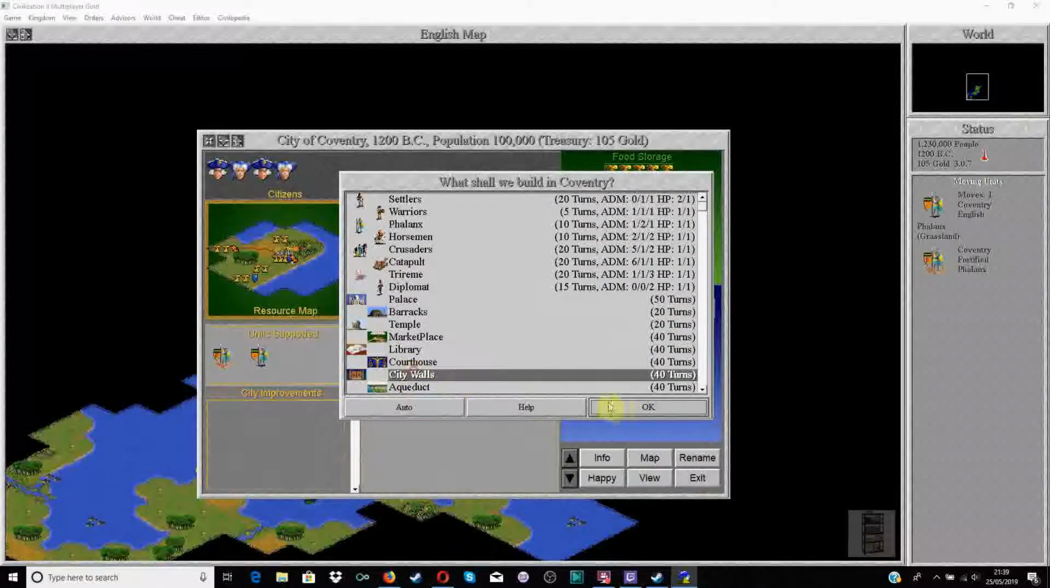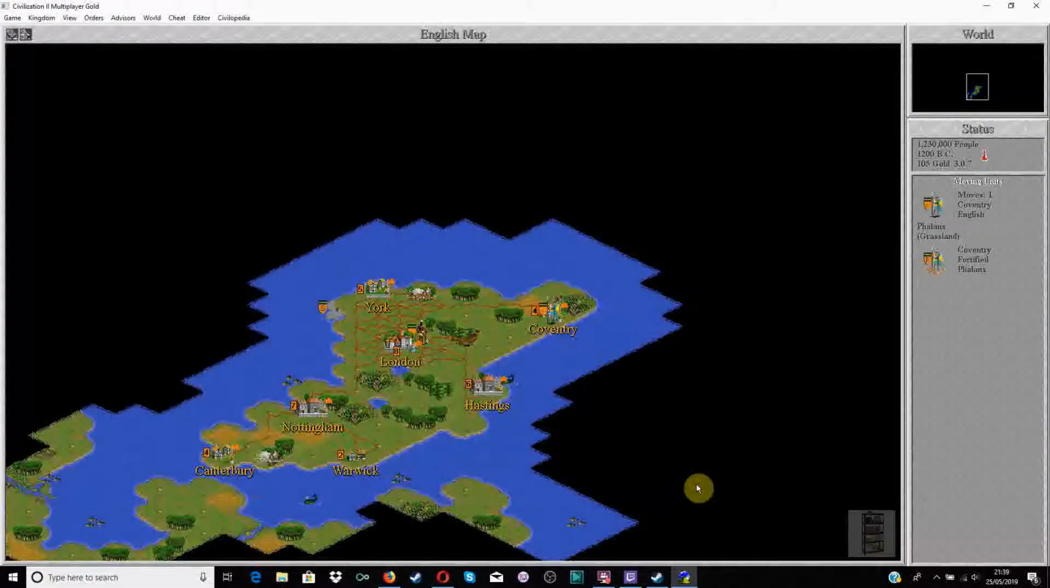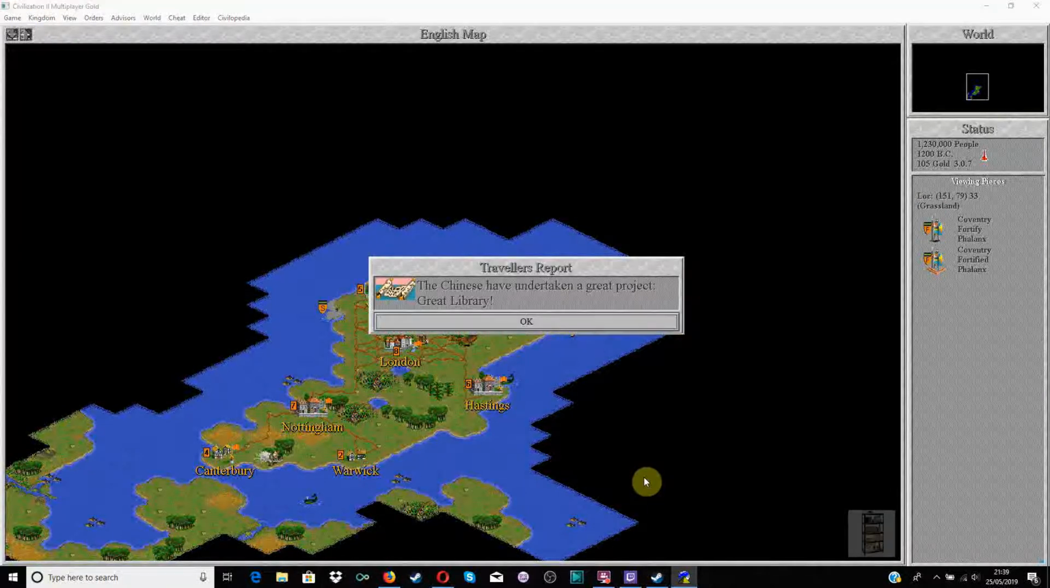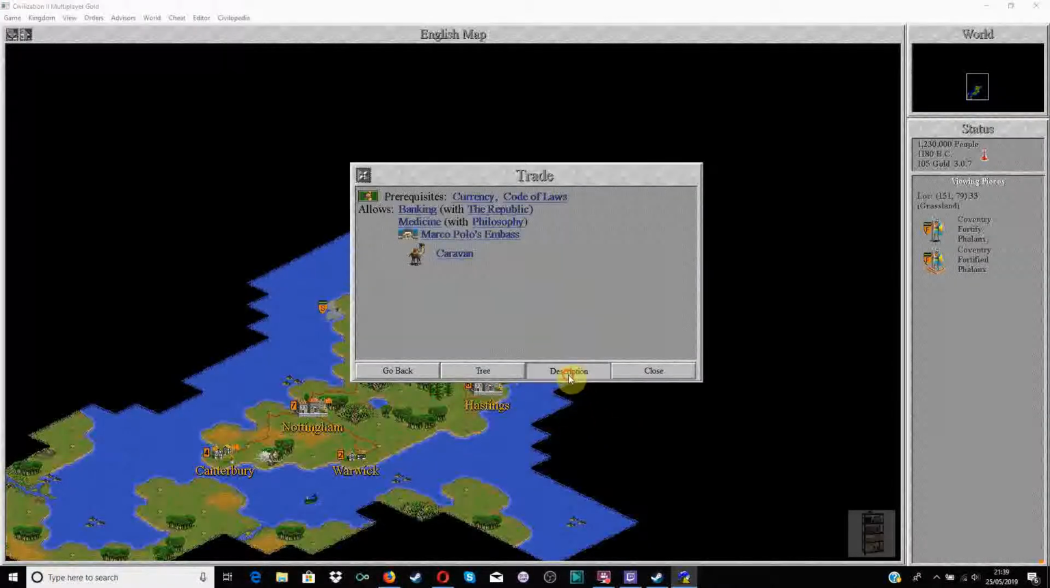Coventry's got its second person, so I can build the city walls. They're going to take a while, though, because there's not much in the way of production happening around there. Let's fortify them. The Chinese have done the library again, and we've discovered trade very quickly.